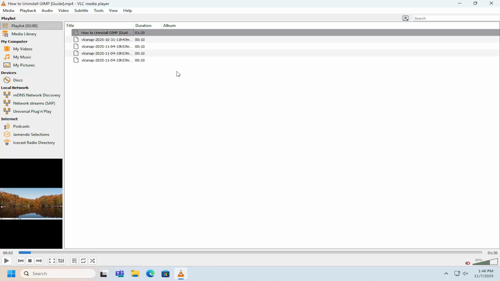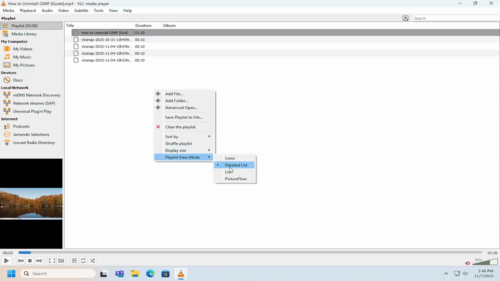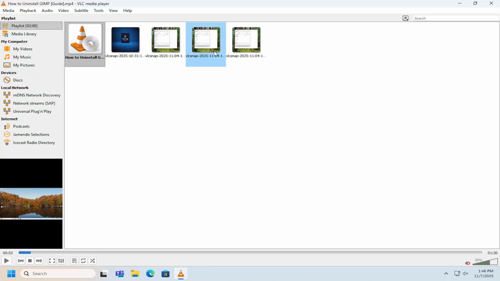So all you have to do is right-click in the playlist window on the VLC Media Player, and then select Playlist View Mode, and then select Icons. And that should hopefully be it.